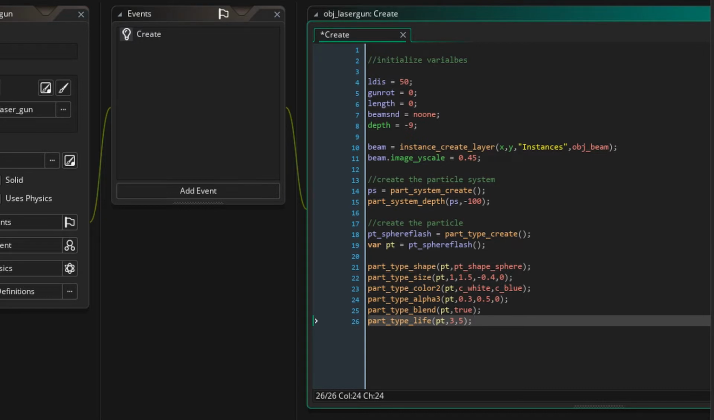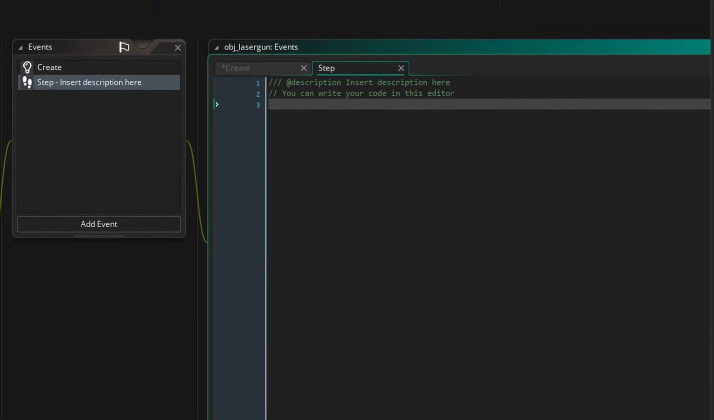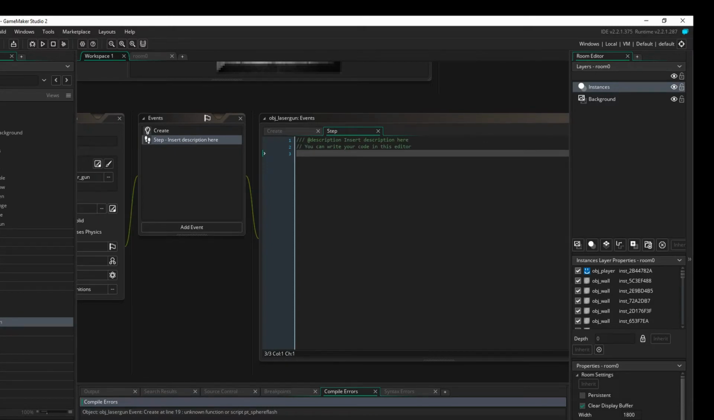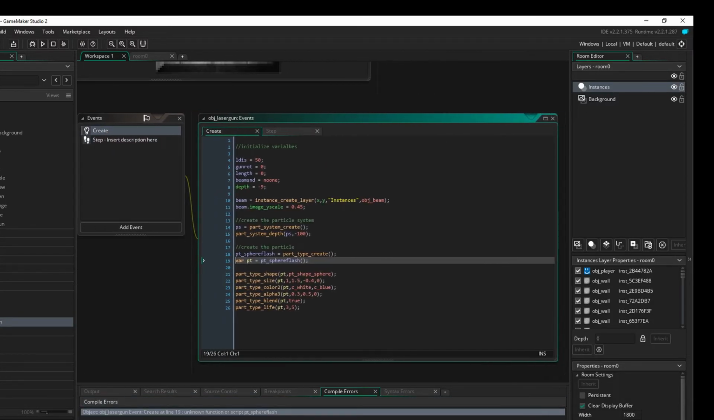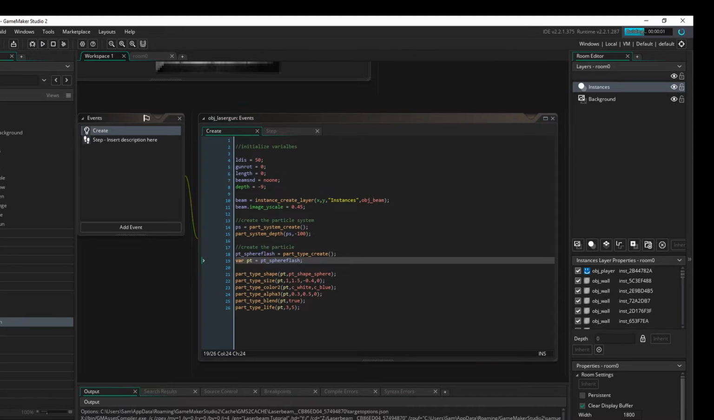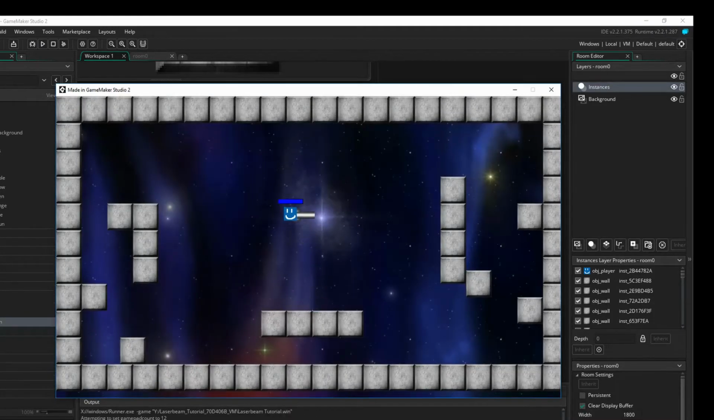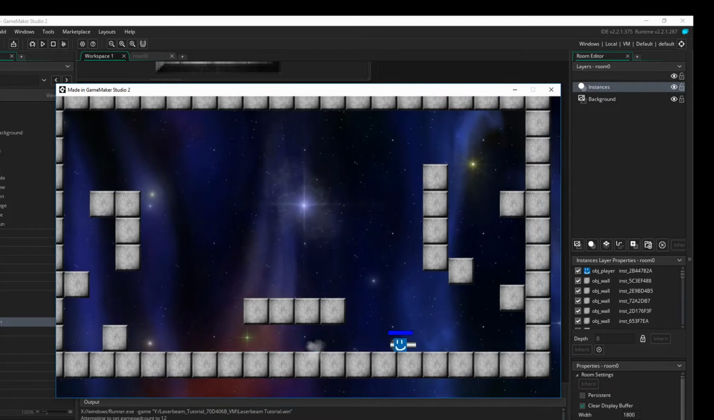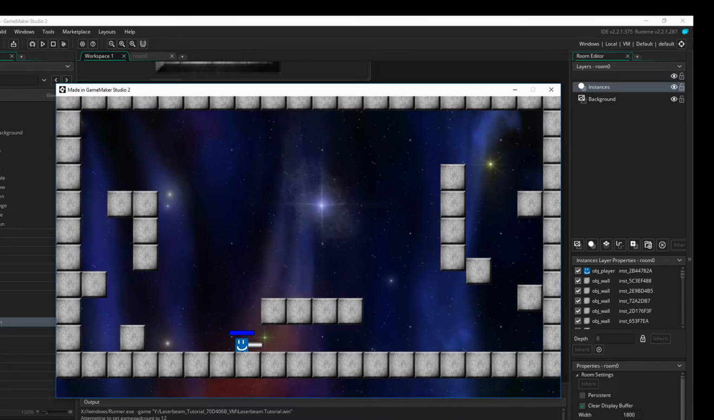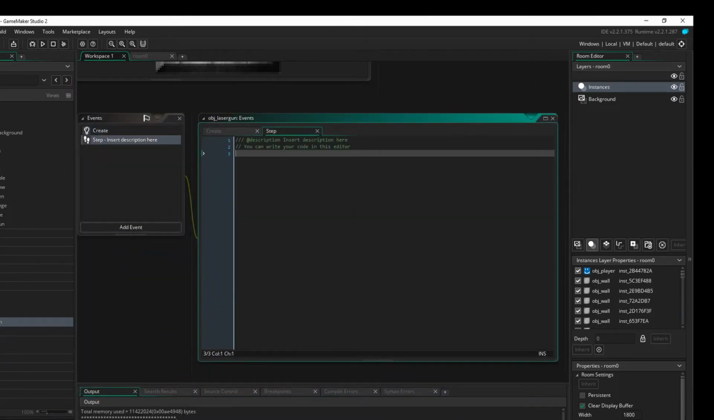Let's go on over to the step event now. Let's actually run our game and see if that created our gun, if everything's working properly. Got a problem. Right, yeah, delete those parentheses after that. Okay, so we've created our gun and it's moving with our player, as you can see. Great. All right, on over to the step event.